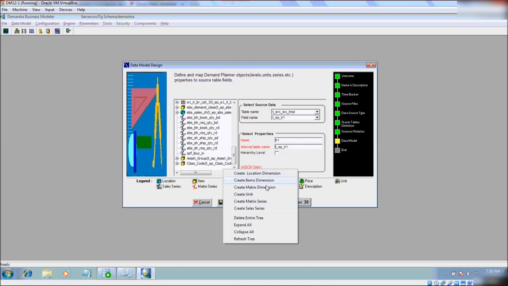So what do you want to do? You want to create a new location dimension. If you are creating a location level, select this one. If you are creating an item level, then select this one. If you are creating a new combination level, then you need to select the matrix dimension. If you are creating a new unit, and so on, the rest of the information is here. I am going to create a new item dimension.